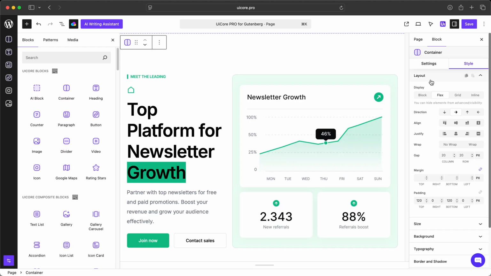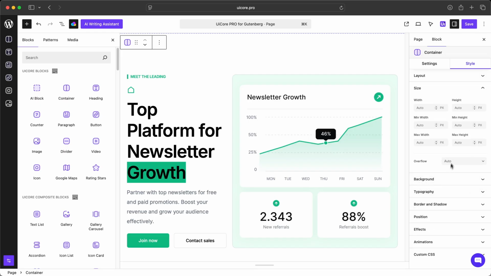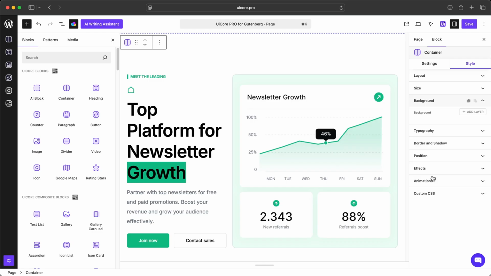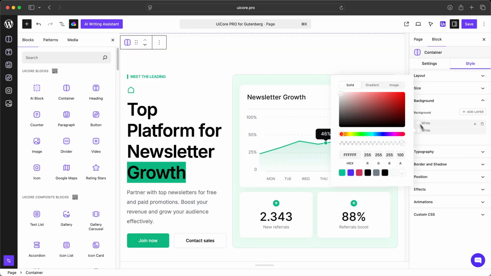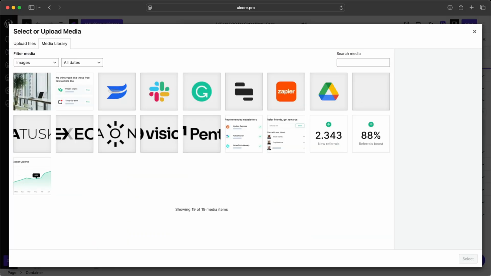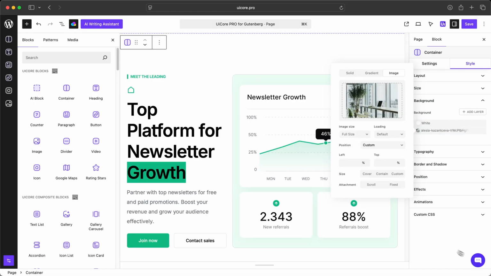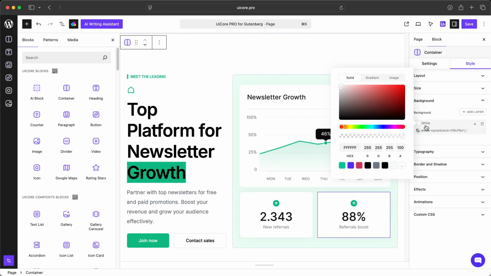First, we have the Layout panel. This controls how the block is structured, with options like display type, flex direction, and alignment. Next is Size, where you can adjust width, height, and min or max values to control how the block scales. In the Background panel, we get a very useful feature. You can add multiple background layers, and each layer can be a solid color, an image, or a gradient. This allows for really flexible designs.